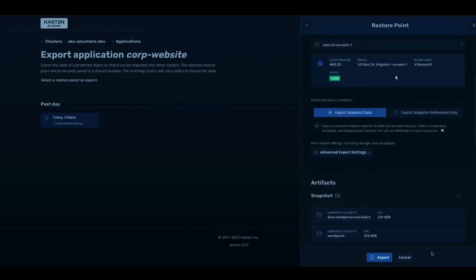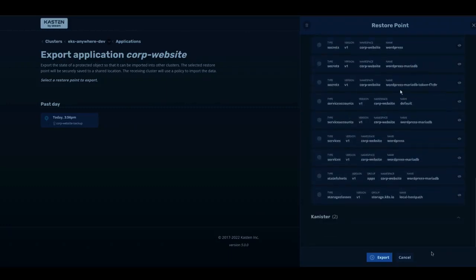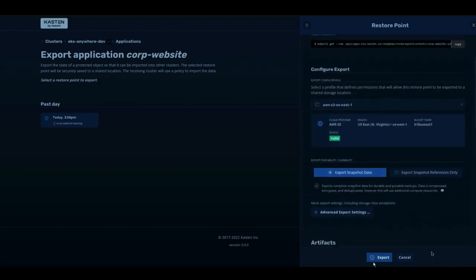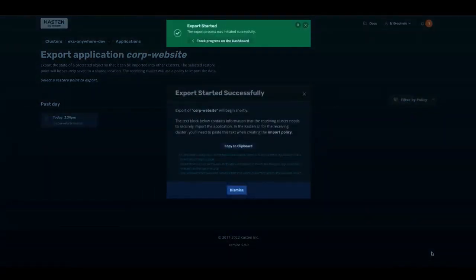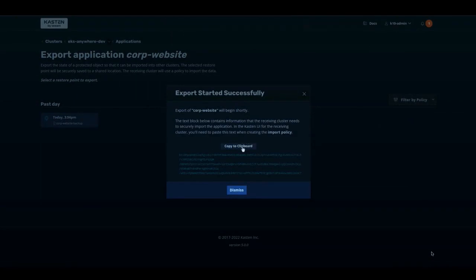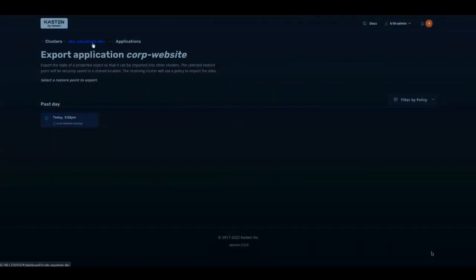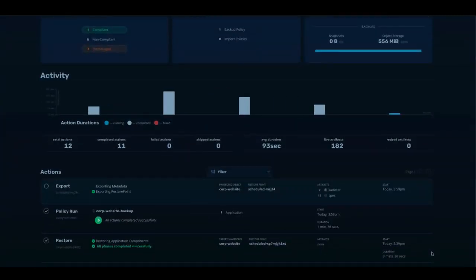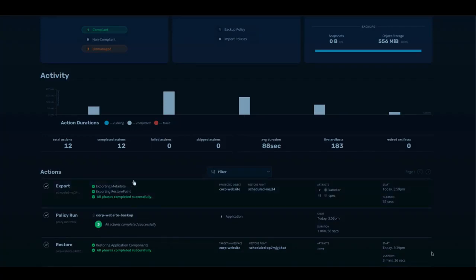We call our migration process an export and an import. So the first thing we want to do is create an export. That's just preparing the application to move to a new cluster. We click export here. We're going to copy a unique encryption code. This is a one-time use code that we're going to use to encrypt that data to make sure that it's secure when we're moving between clusters. This export is just preparing the application.